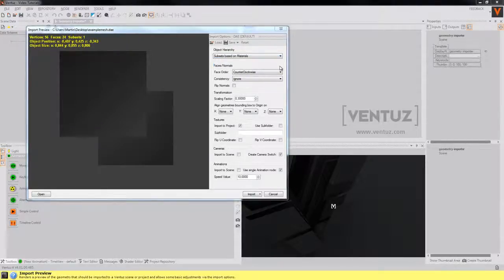The faces options define the side of the polygons that should be rendered, since in real-time rendering only one side of the faces are rendered to save performance. So the last options are pretty self-explanatory. You can transform the resulting mesh by a scaling factor or align the geometry in another way. You can adjust the way textures shall be imported, the camera and the animations.